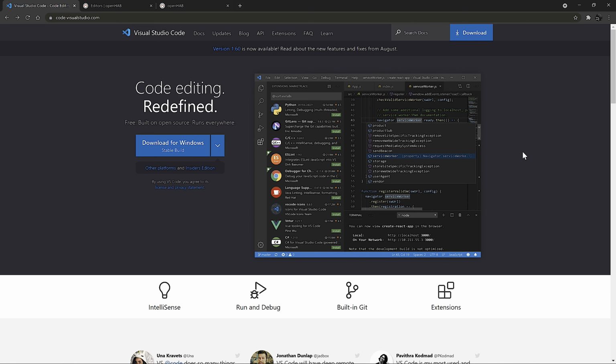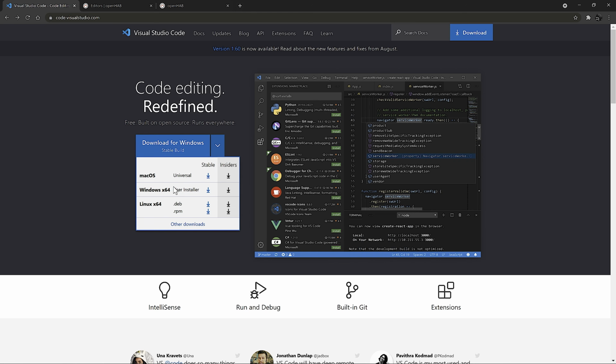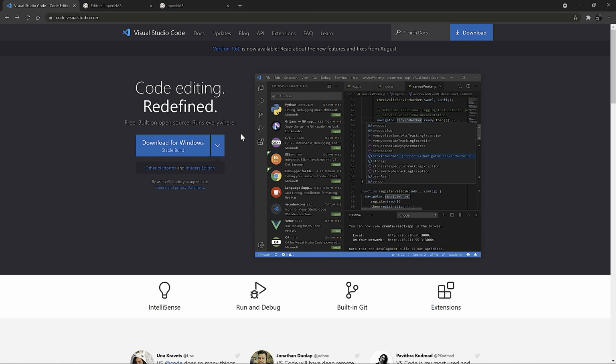First of all, we need the program Visual Studio Code. The link to the official download page is in the description. Just choose your right system here and click on download. After you have installed the software, we need to install the openHAB extension and connect our openHAB configuration folder.